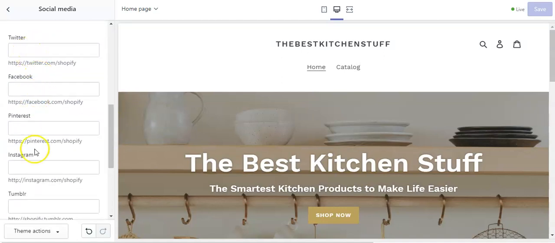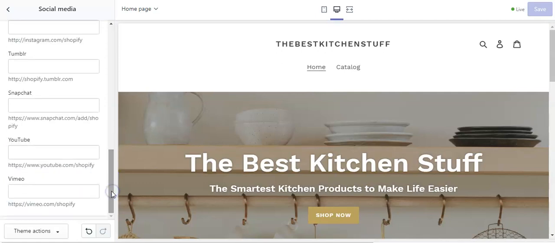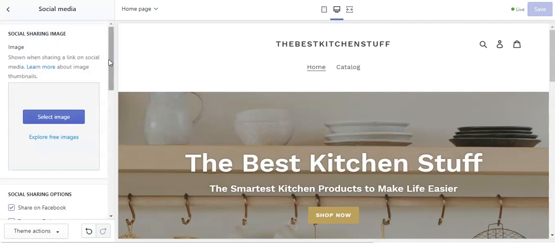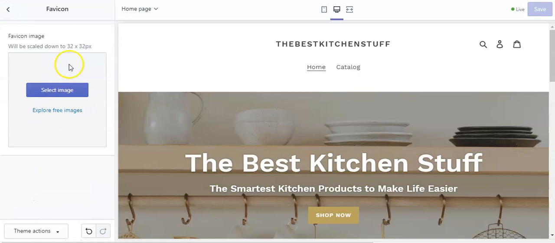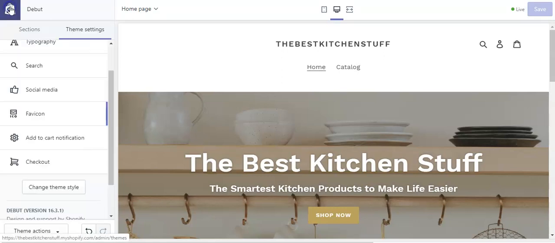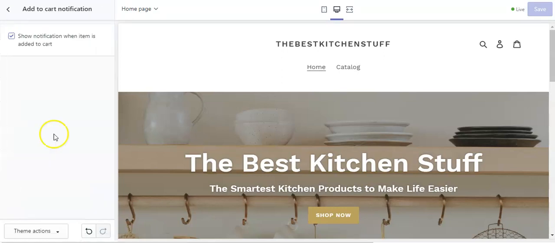And then if you have your own particular accounts for your store, then people can click on these links and it'll take them directly to that account on Instagram or wherever it might be. So obviously you can customize all the social sharing aspects as well. A favicon just has to be a 32 by 32, but that's the little icon that shows up when you click on a particular URL. And here you have your add to cart notifications. Obviously, you want to show the customer that something's been added to their cart, so that's automatically ticked by default.